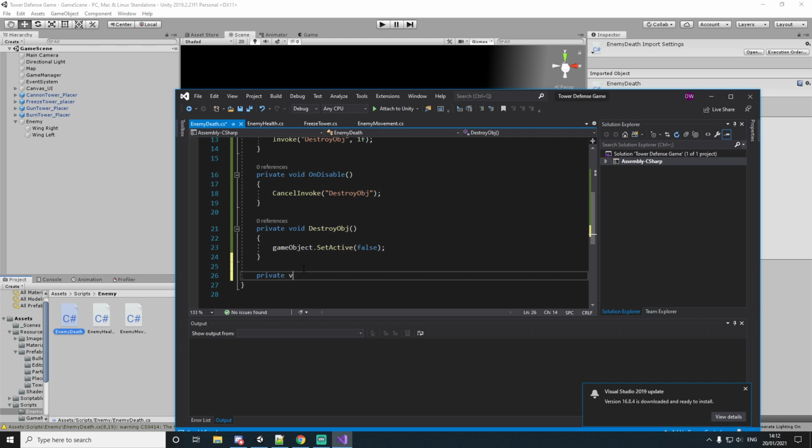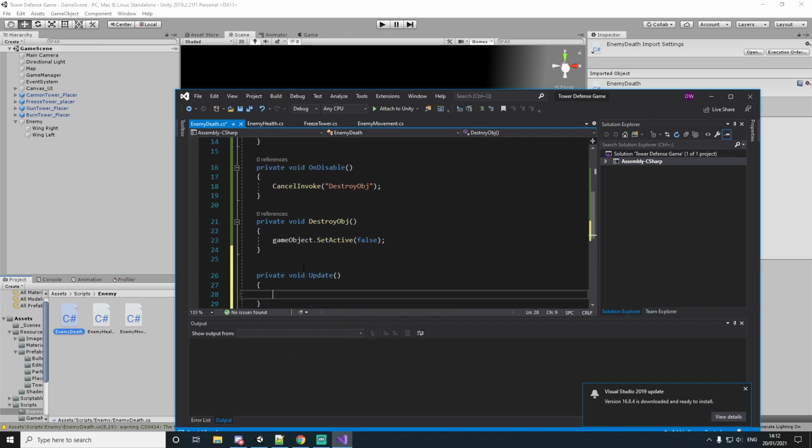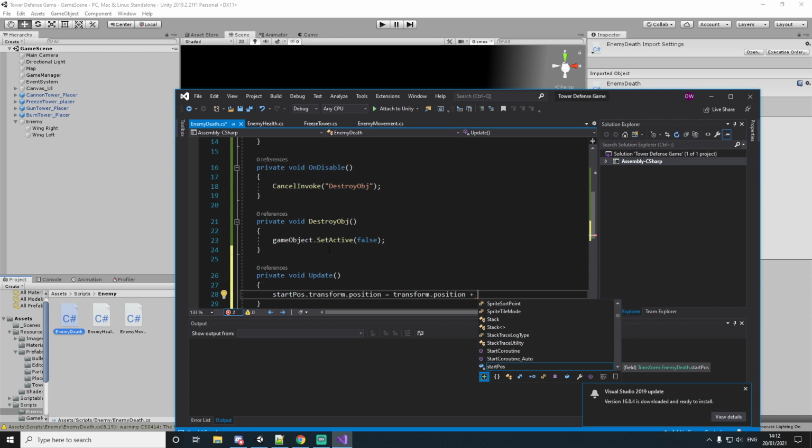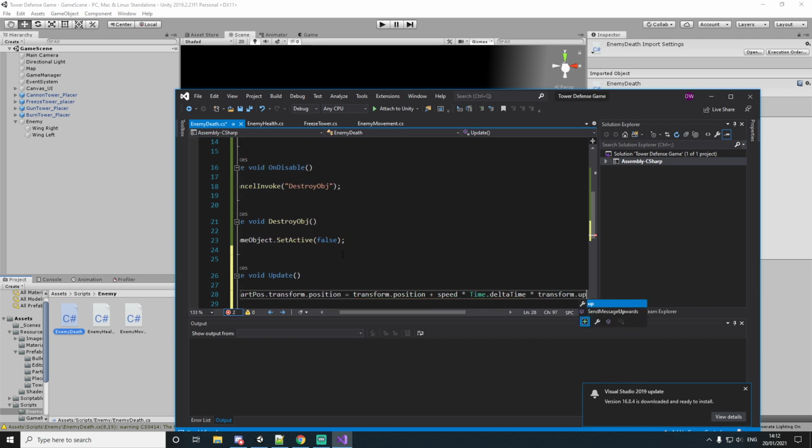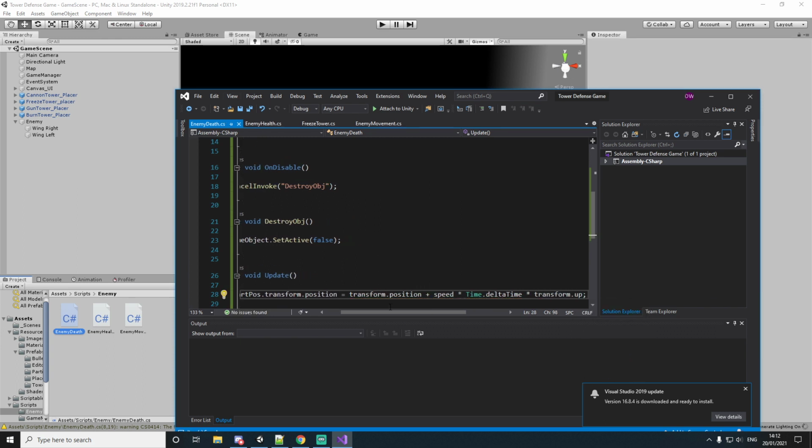And private void update. Now in the update, we'll just move our object. So I'll do transform.position is equal to transform.position plus, do we have a speed? Plus speed times time.delta time, and then transform.up. So we're gonna fly all the way up to the sky.